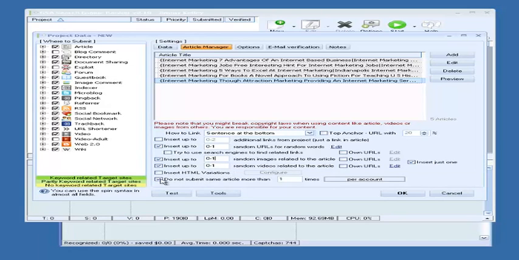Down here, I always uncheck this, it says do not submit same article more than one time. The reason being, and you can see it says per account there, is something we'll go over in the email verification section, so I'll discuss that in a minute once we get over to that tab. So now you want to go over to options.